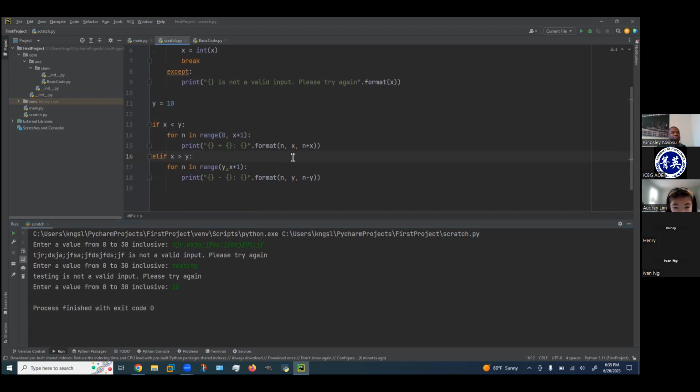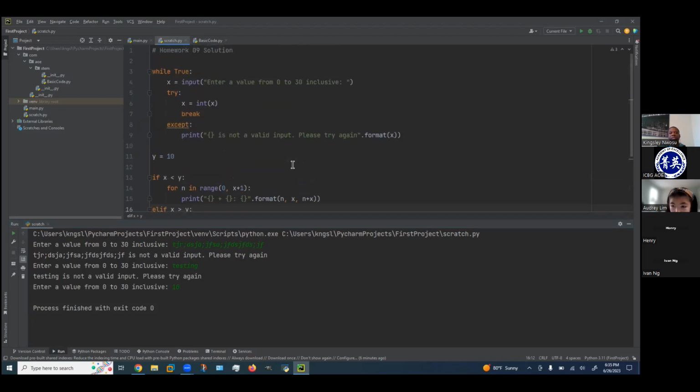Anyway, this is my solution to the homework, and I also posted this in the Google Classroom so that you guys can take a look at it and use it as reference for your own stuff. Any questions about my solution?